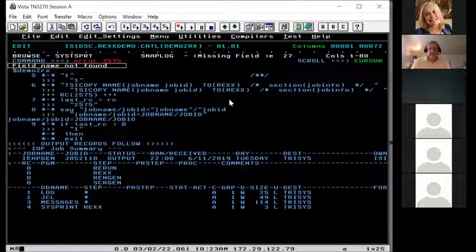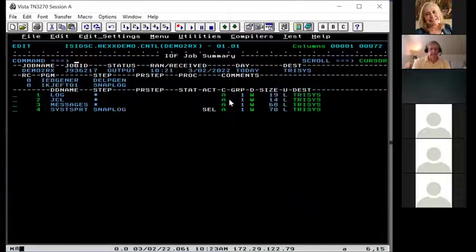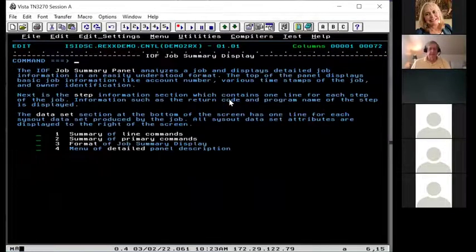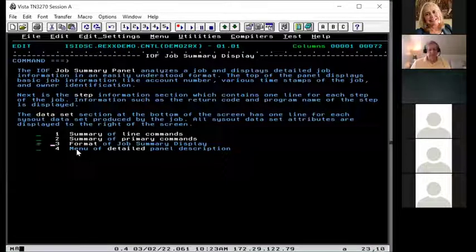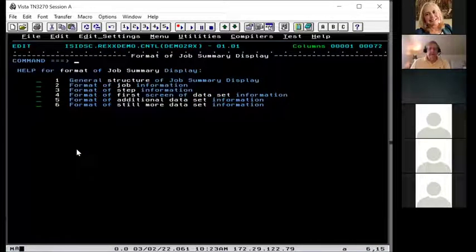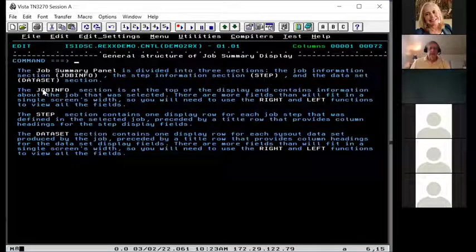Now, if I come back here, this would have been the screen I was on. If I do a help right here, one of the things that it shows is right here, format of the job summary display. Now select that. General structure of the job summary display. And it's giving me the different sections of this display. There's the job info section, the steps section, and the data set section.